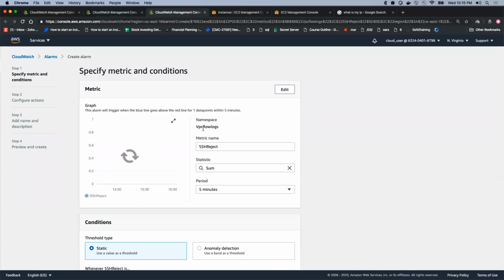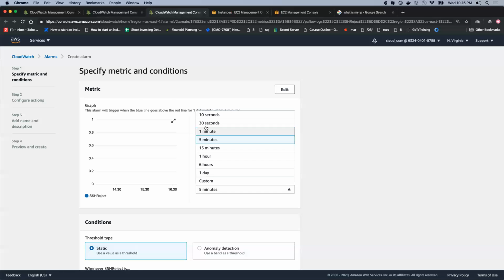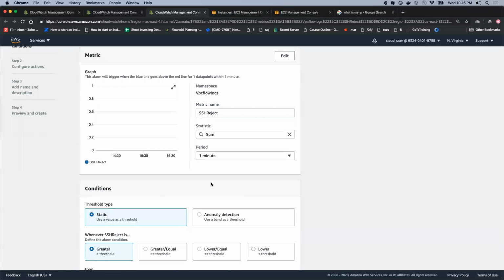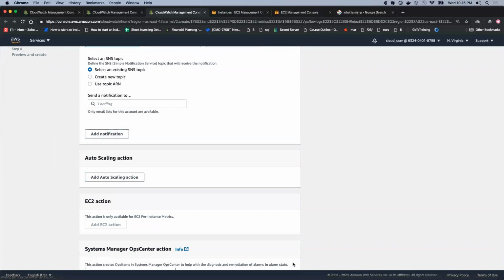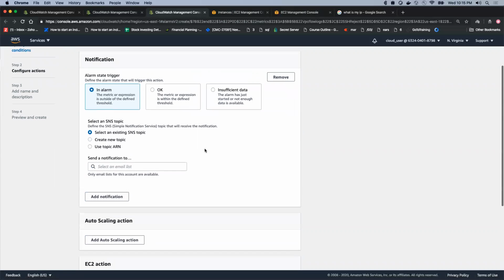Now within the metrics, you will see the details, like this is our namespace that we just provided. SSH reject is our metric name. I can reduce the period to 1 minute so that I get an alert as soon as some event happens in my environment. Then the threshold will be static, and whenever the SSH reject is equal to or greater than 1, if such a condition happens, then go ahead and send out an alert in the form of an alarm state, and send an alert to my SNS topic.